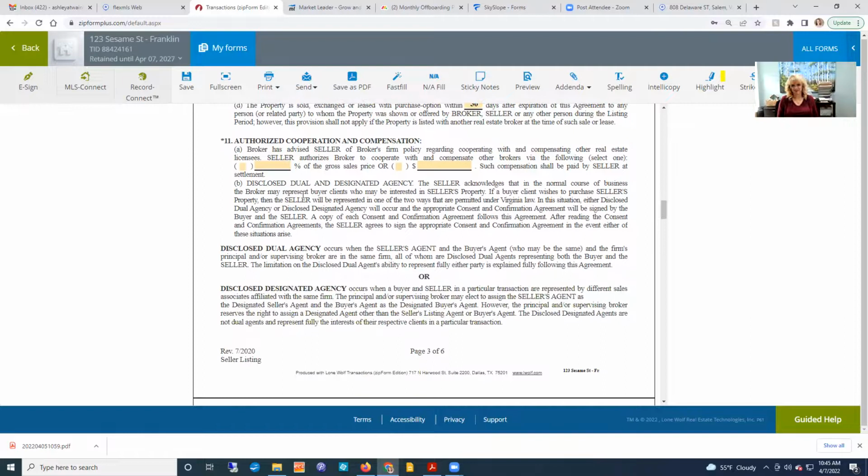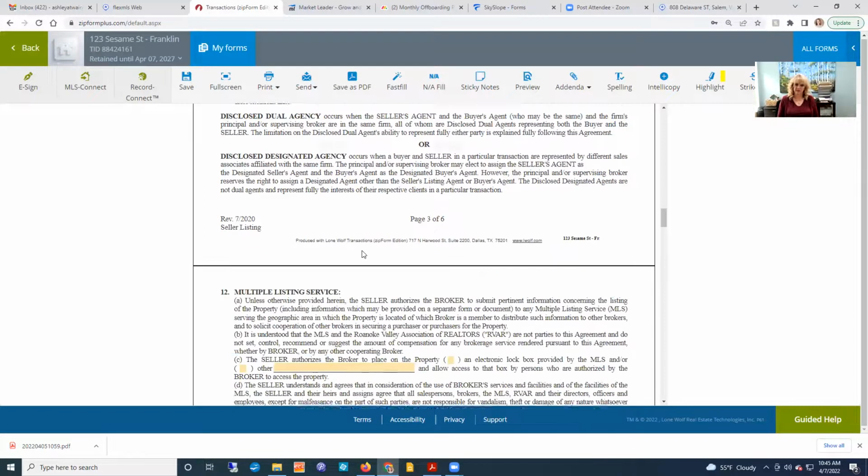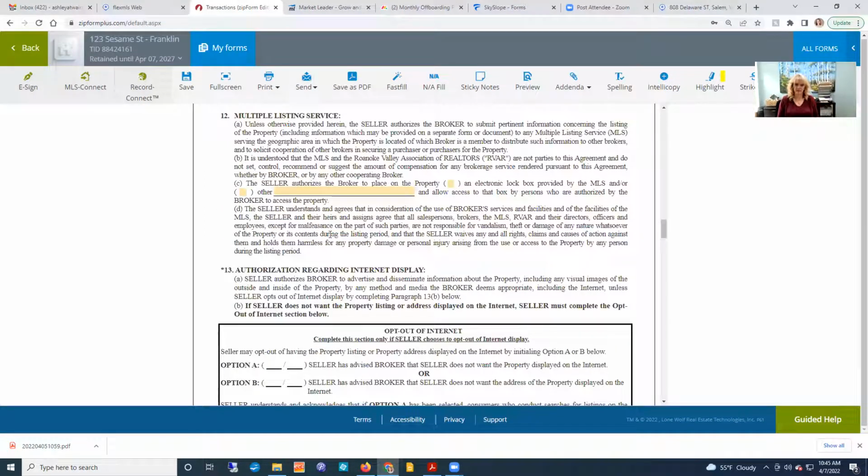And then you know what to put in here for the authorized cooperation and compensation. So let's go to the next page. So multiple listing service, seller, we have to put it on the MLS. I have to put it on the MLS within 24 hours. If you don't want it on the MLS, I have to do a special form and file it at the local Realtors Association indicating that you are choosing not to have it on the MLS.